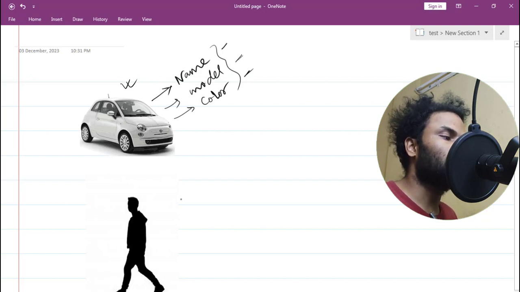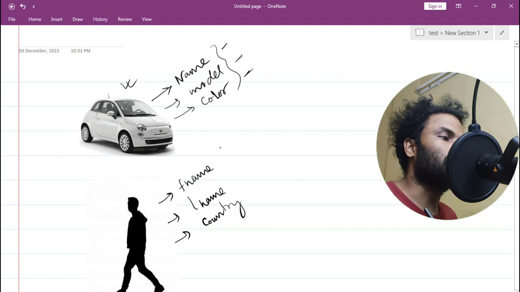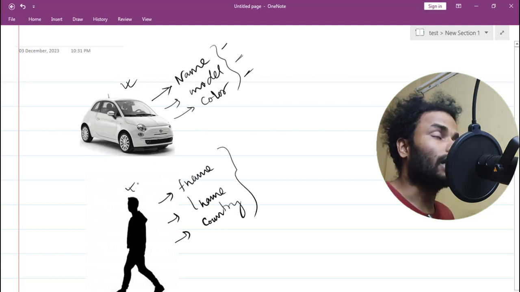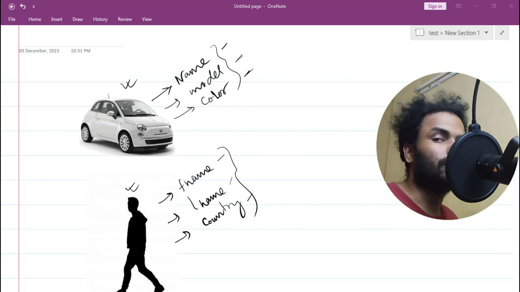Similarly, a person is another object. The person can have the property first name, the property last name, and also the property of country. So all of these properties belong to one person object, and different persons will have different first names, last names, and countries. Now let's see how we can create an object in JavaScript.